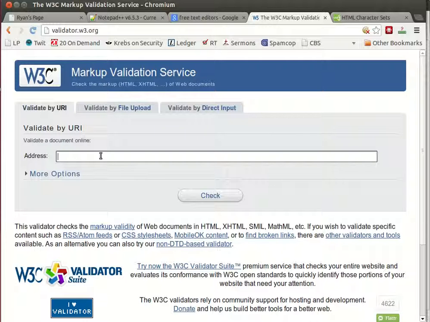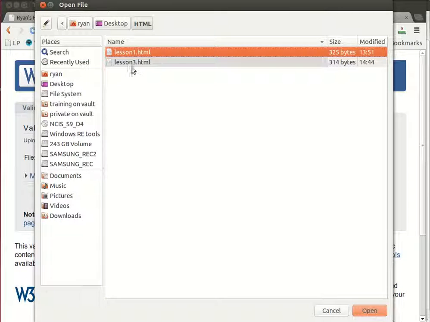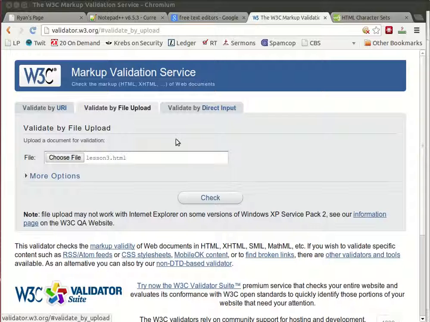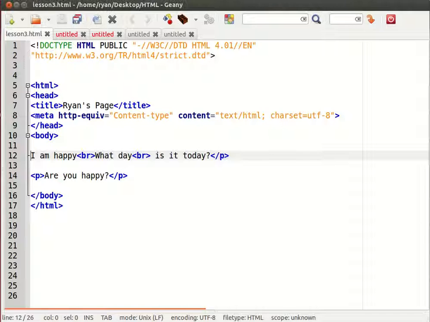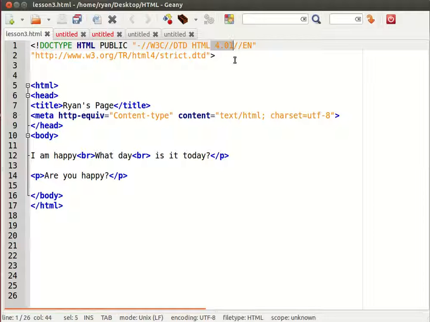Normally you would punch in the website address here that you want to validate, but in our case our website is not yet live, so we'll choose the second option to validate by file upload, and we will choose the file from our computer, lesson3.html, and we'll hit the check button in order to do the validation. What it's going to do is first look at the document type definition to see what version of HTML we are using, and then validate according to that version.